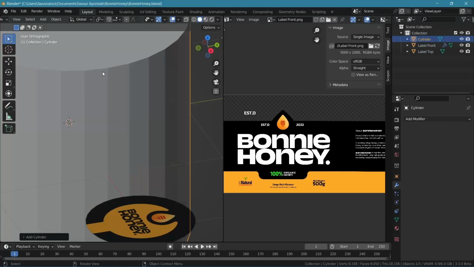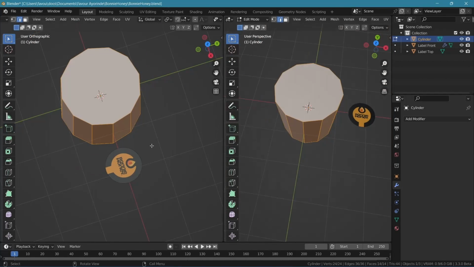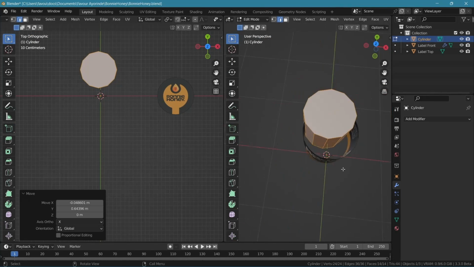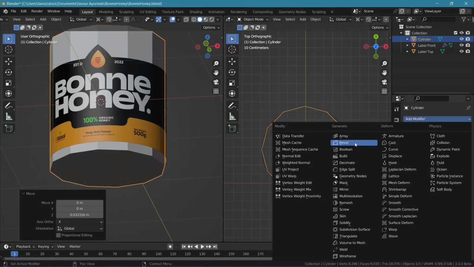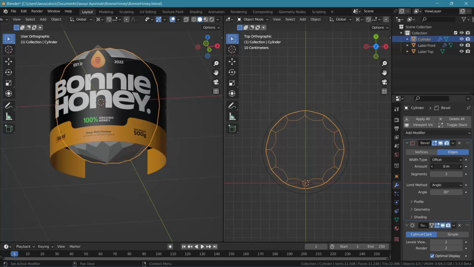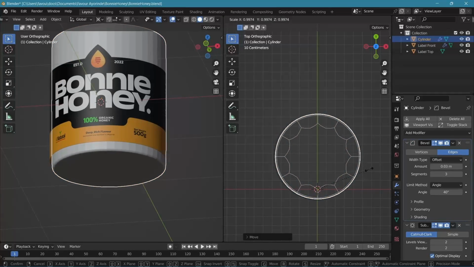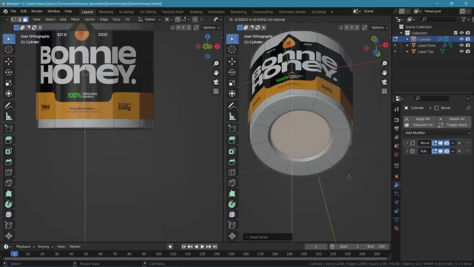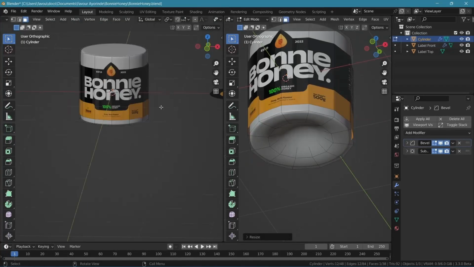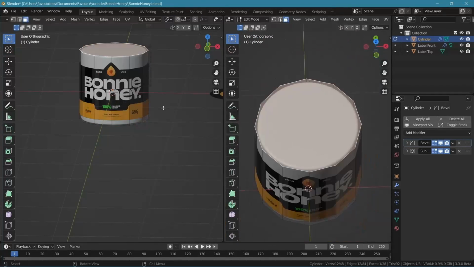So we're going to add in a cylinder, and that's going to be the base shape for the bottle slash jar that we're going to be making. And then we're going to add a subdivision surface and bevel modifier to just kind of make things smooth and also crisp. And then I'm just going to go in and start inserting, extruding, and the end goal here is pretty simple. Just get the bottle shape.